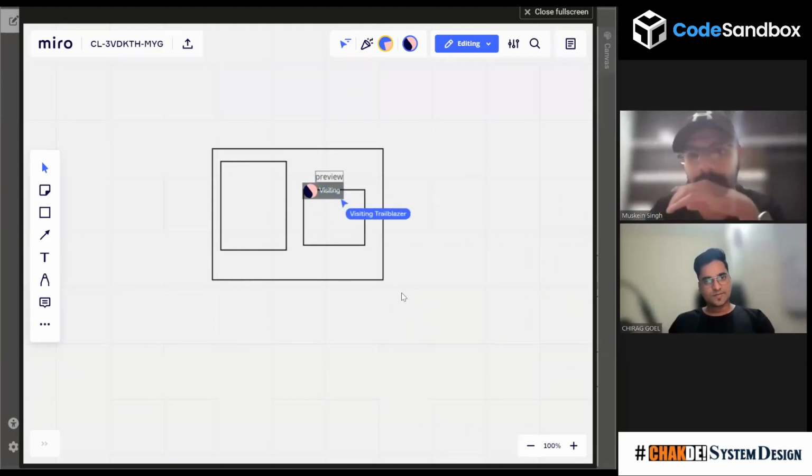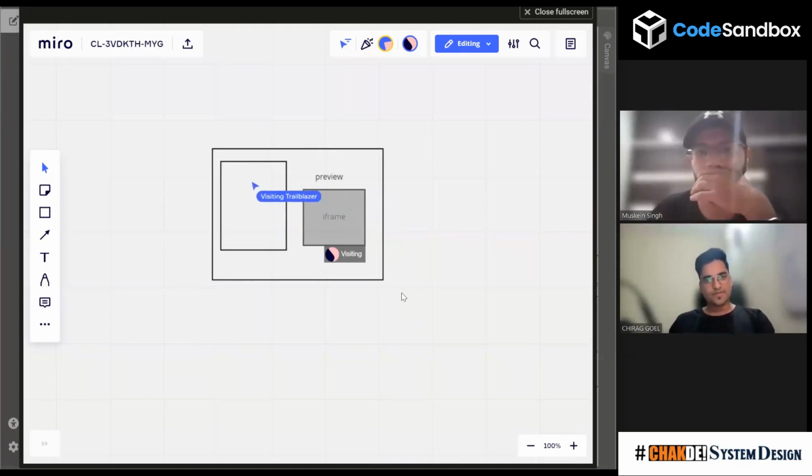This is where the preview lies, right? Now this is an iframe, right? And this is the complete parent. Now there'll obviously be continuous talk between these two, right? And vice versa as well.